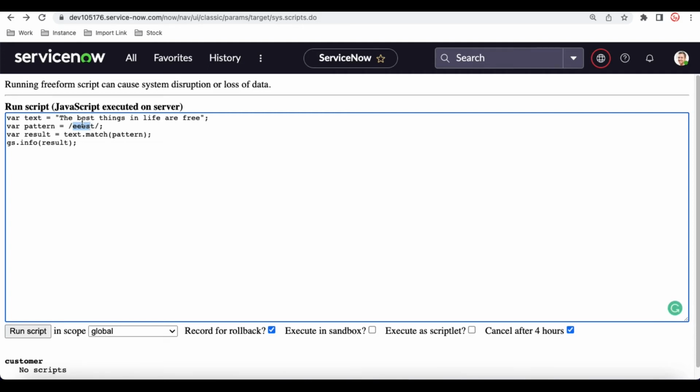So basically the match function will check whether this particular text or pattern is present or not. If it is present, it will return an array of the result.